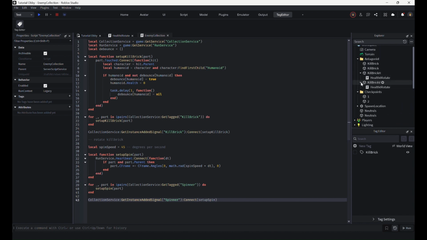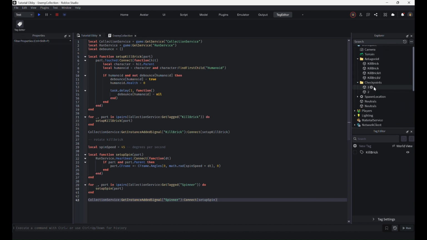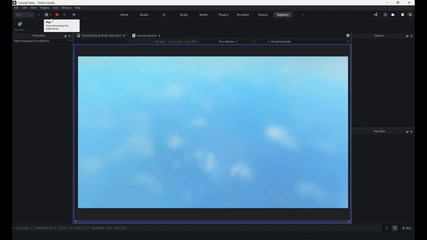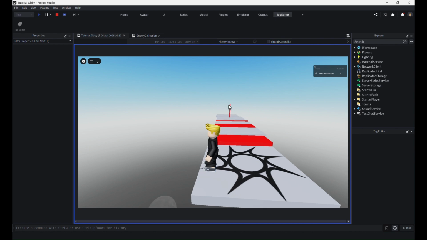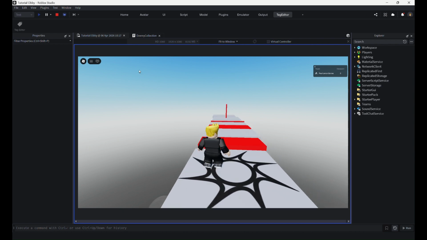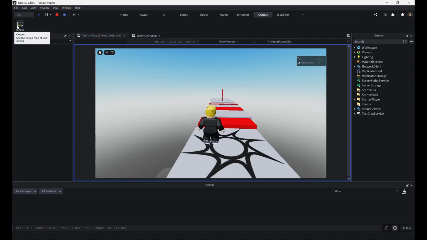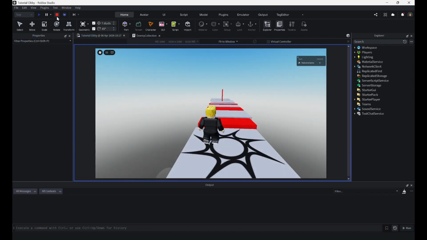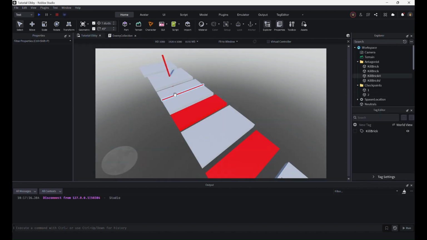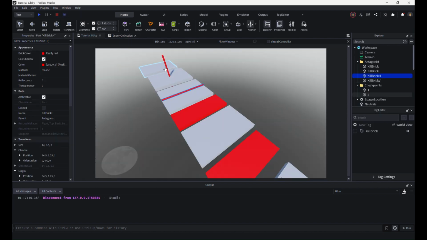But first, let's try to remove this rotate and see if they are actually rotating. So let's play, and oh no, it's not working. Let's see if we have an output. No, we don't have an output. Oh yeah, we forgot something. We forgot to tag these parts. So let's tag them first.